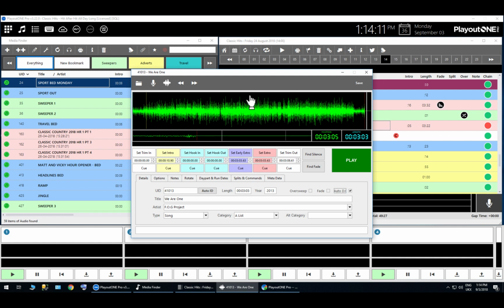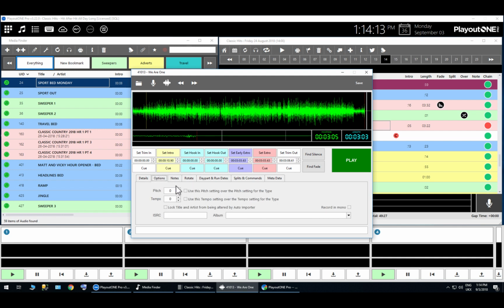Okay. On this card, we've got other options. So, yes, in the world of disc jockeying, you can pitch up and tempo up songs within PlayoutONE. Great for dance stations, if you want to get a bit more energy into your tracks. But this is talking about just that track. So if I pitch that up by 2%, whenever we played it on air, it would play 2% faster than the rest of the music on the system.